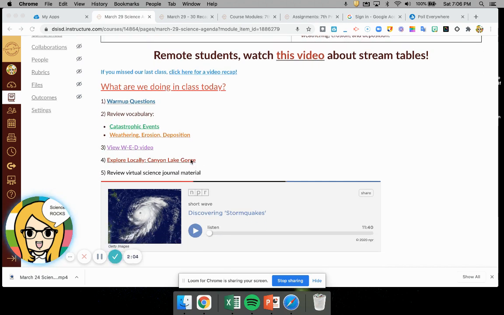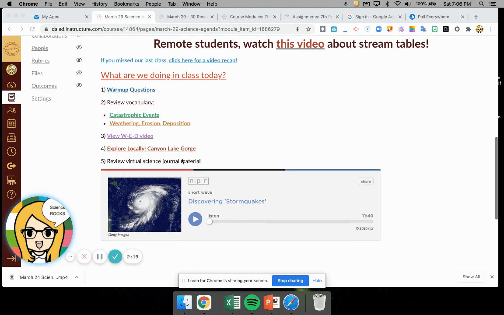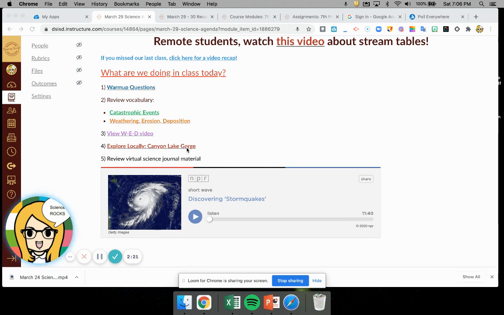And then I introduced you to a really cool local place, the Canyon Lake Gorge. There's a really cool web page that talks about when and how it was formed and gives you information if you want to go out there for a hike, because it's really neat.